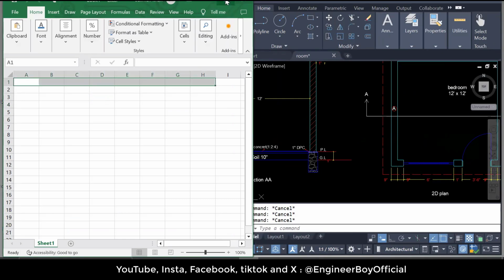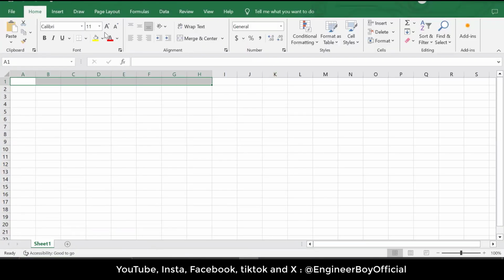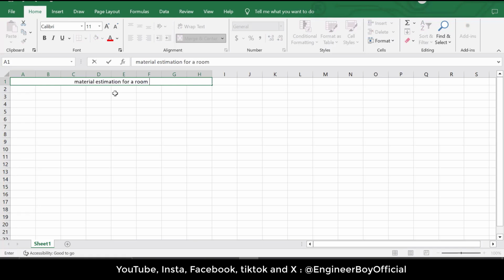The first thing I'm going to do is prepare an Excel sheet for myself. I'm going to write the material estimation for a room which is 12 by 12 feet. This is what I'm going to do in the same video.